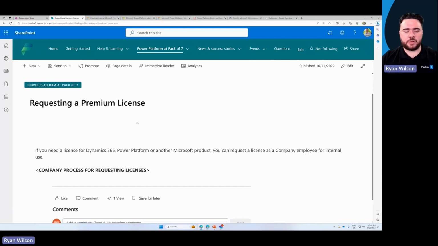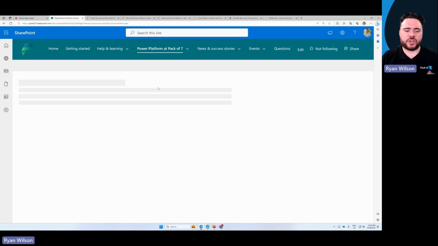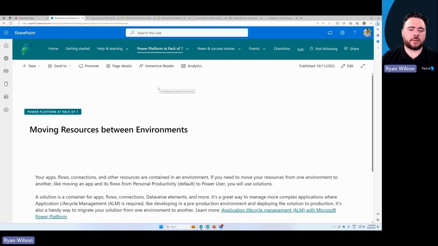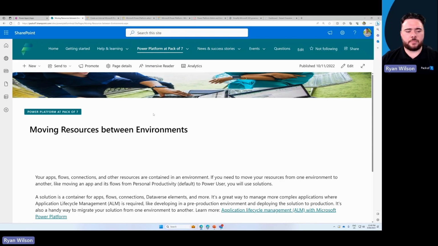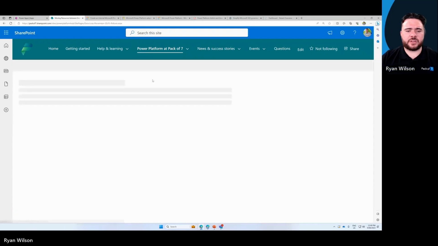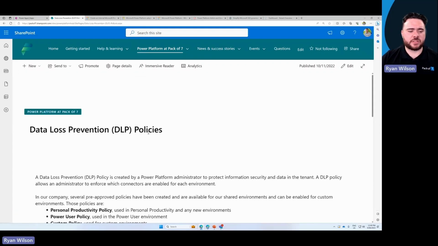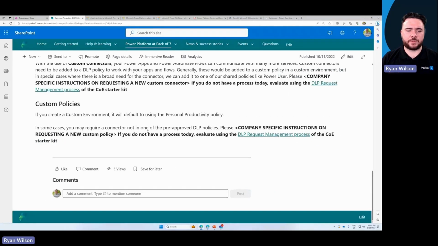You can edit this template so that it aligns with your strategy and how you want to implement this procedure within your organization. It already has a lot of background information, especially around DLP policies and environments, and you'll just have to fill the gaps in this template.